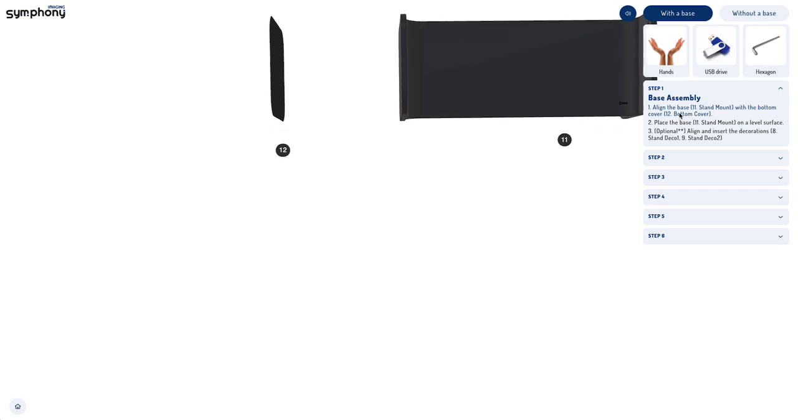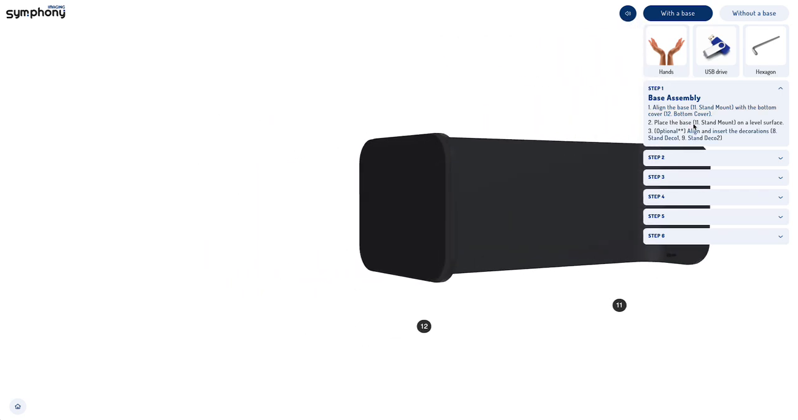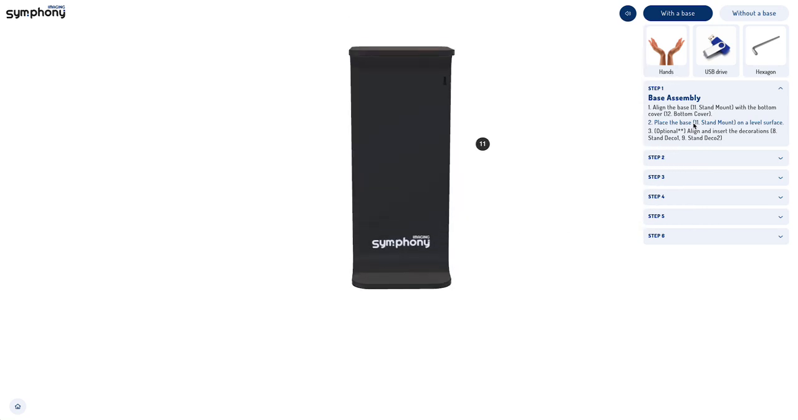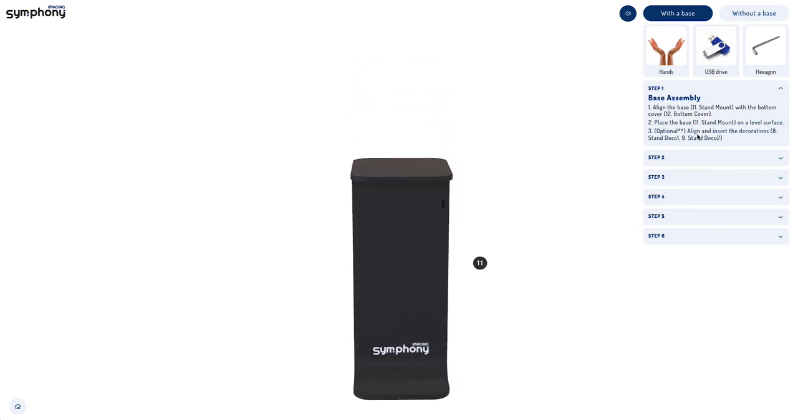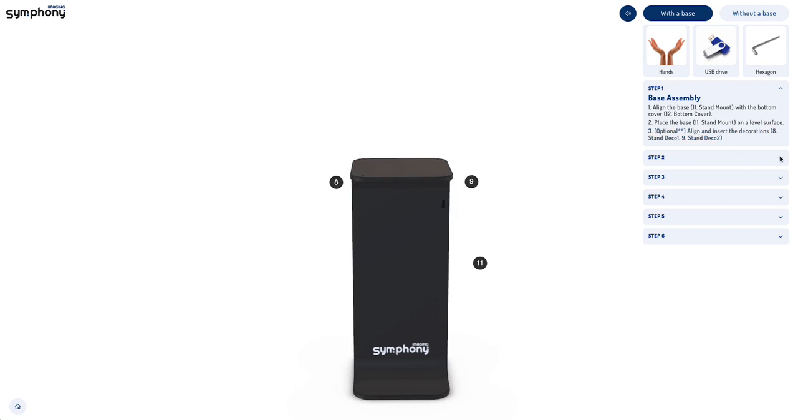Align the base, item 11, with the bottom cover, item 12. Place the base, item 11, on a level surface. Optional, align and insert the decorations, items 8 and 9.